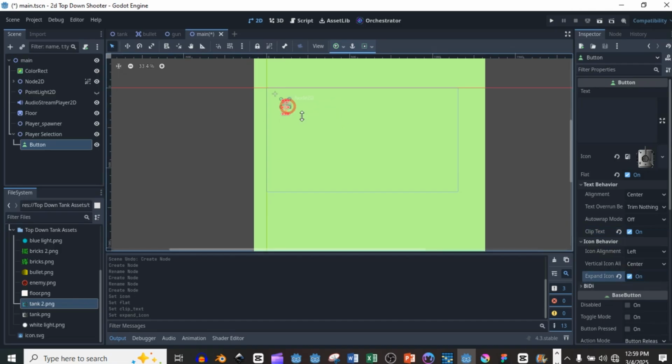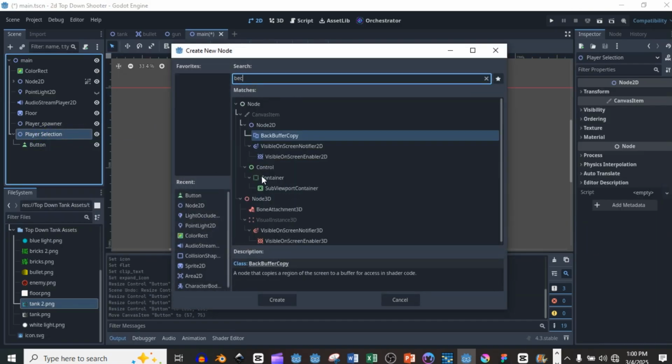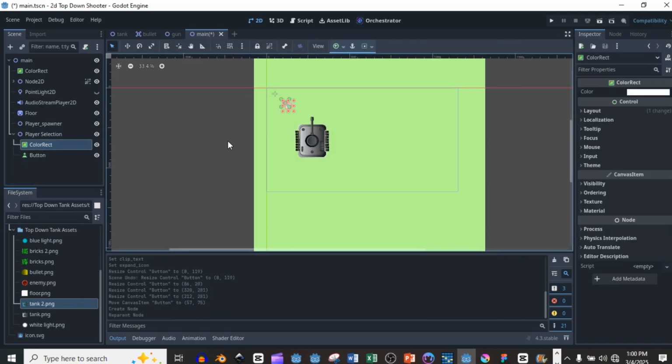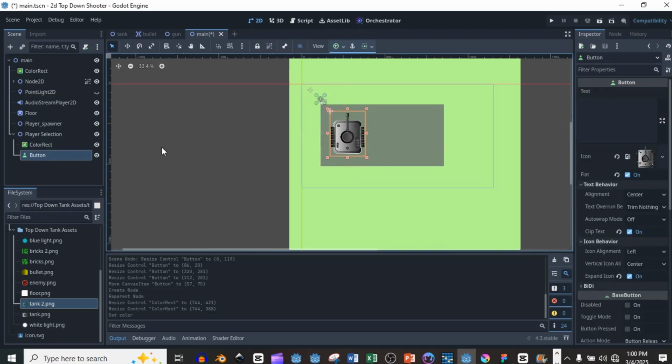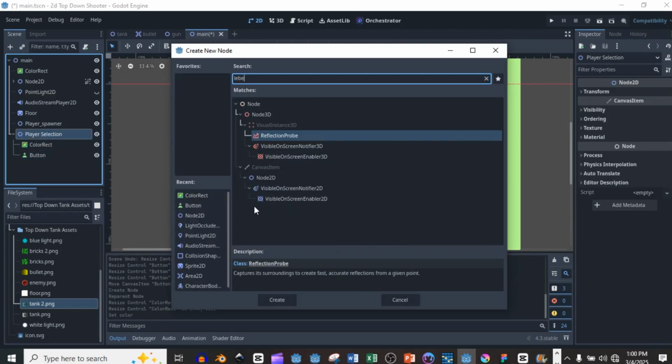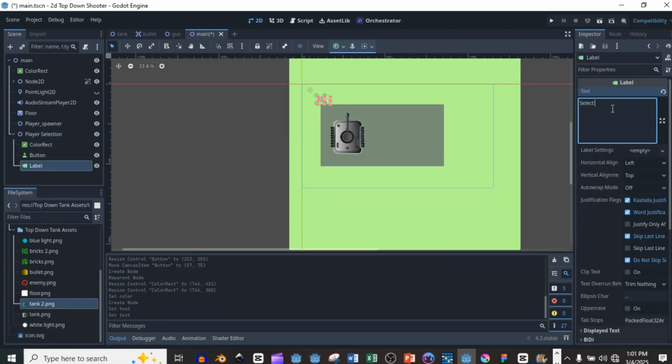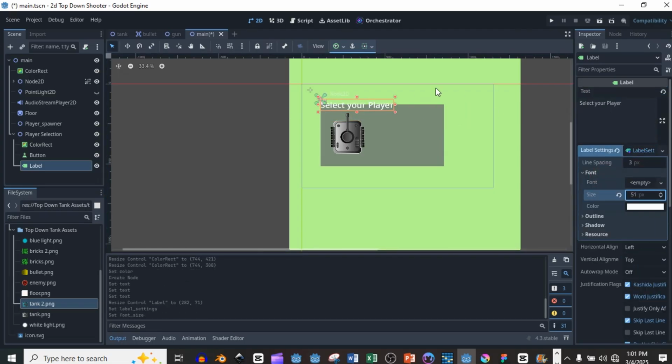Once we add it, we're going to adjust it so that it's small. After that, we're going to put a color rect under it so that we can differentiate it from the background. After doing that, we're going to color it to look good. And we're also going to add a label so that we can tell the person playing the game to select this player.